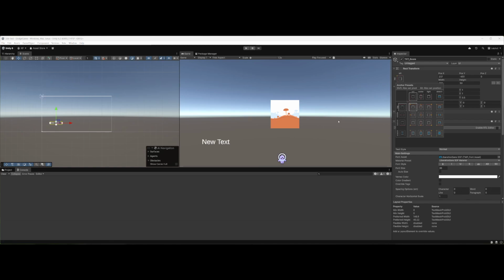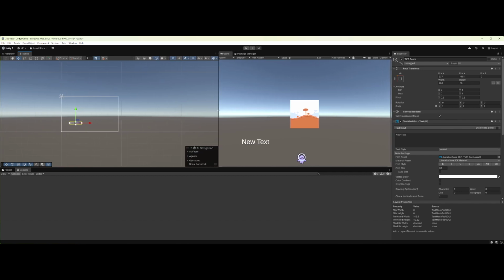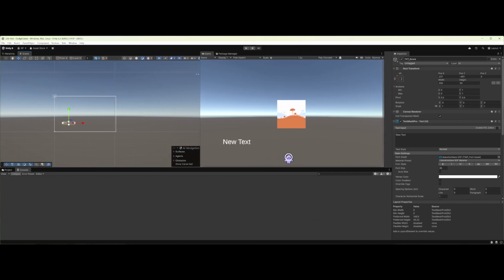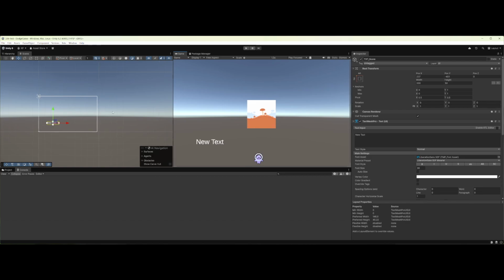Top and left. And now I move my screen. You can see my top left. I'm moving the top left, right? This area is now scaling and the UI is moving with it. If I was to scale the right side, it doesn't move with it.